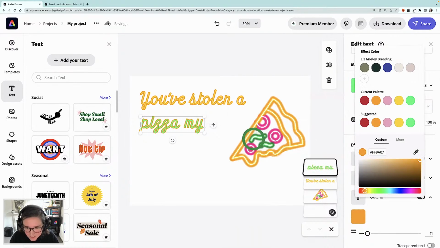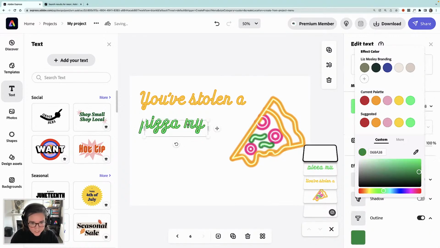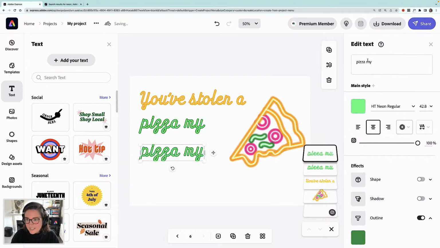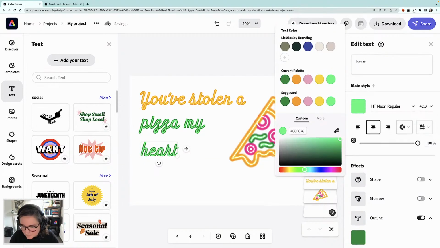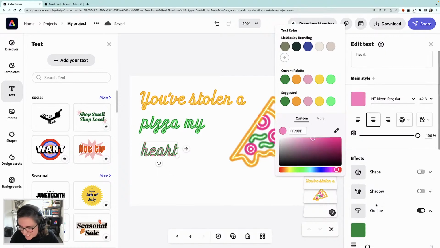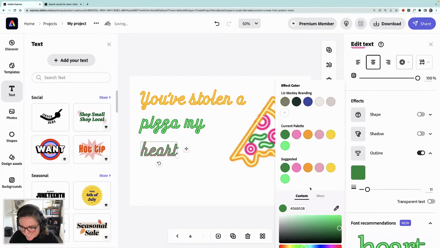Right, so then I'm going to match this to the green neon so that it's all going to go nicely with my illustration that I've grabbed from the design assets. So you've stolen a pizza my, and then the heart is going to be a nice neon pink. I'm pleased. I feel like none of our Valentine's cards have been too soppy today. They've all been puntastic and a bit dark, which I think I've enjoyed.